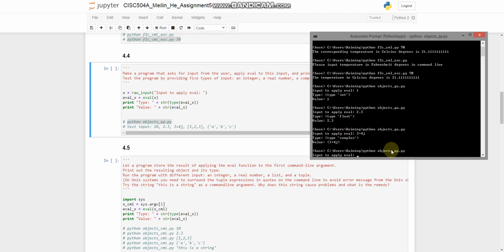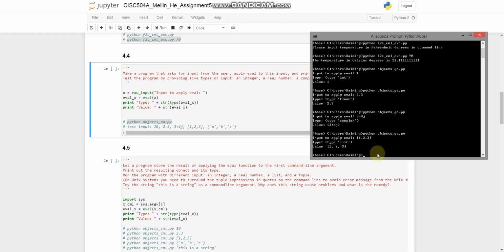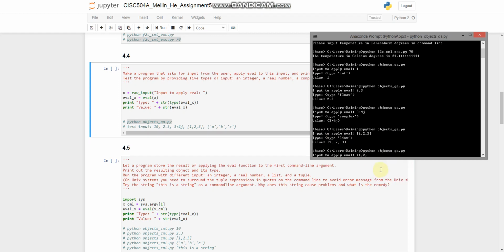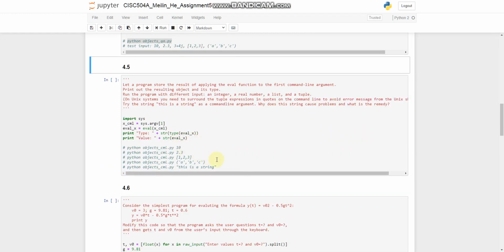and we can also test with list input, and then tuple. And then the next question is the same program with the eval function, but it will take inputs from the command line instead.